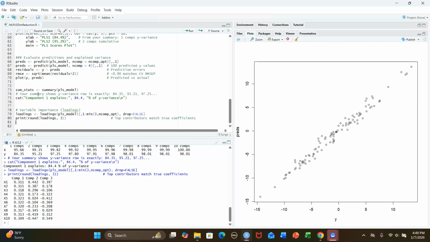So component 1, component 2, or component 3, component 4, these are reduced PLS scores you can use to replace the original raw data. This is, remember, in the context of predicting the response Y.